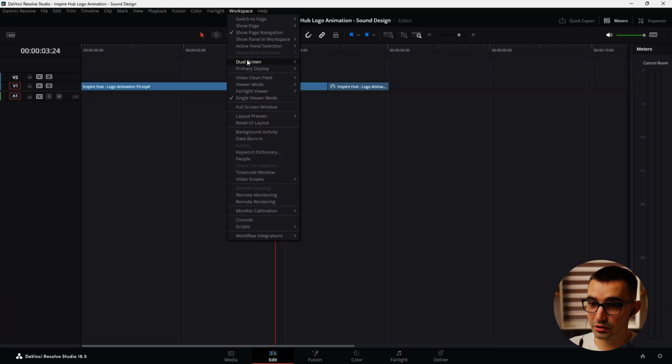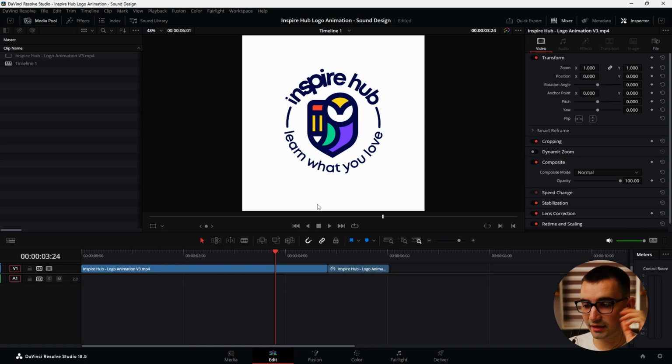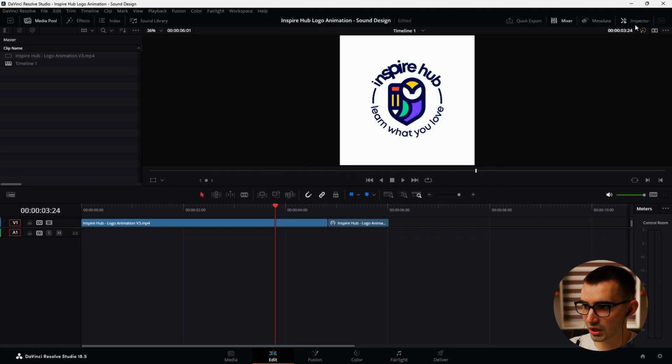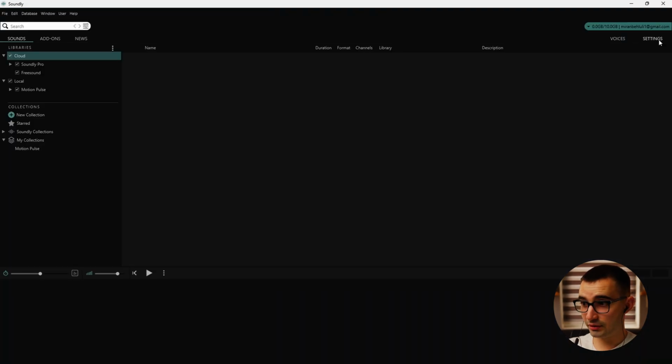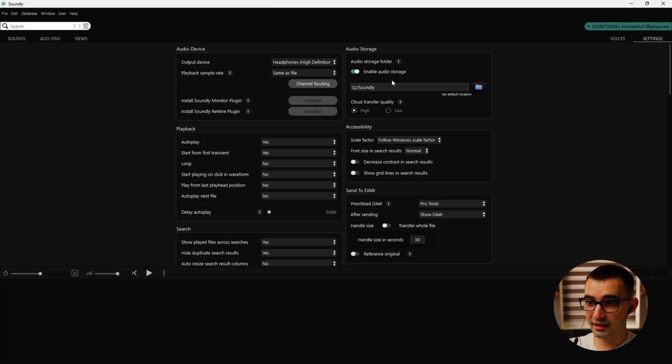But because this is a tutorial, we want to keep everything inside of one monitor. And then here we can toggle the mixer by clicking this button and then click three dots and switch to meters so we can monitor our audio, and we can also shut off the inspector for now. As for Soundly, you can go over to settings and set an audio storage folder, which I have one custom folder made specifically for Soundly.